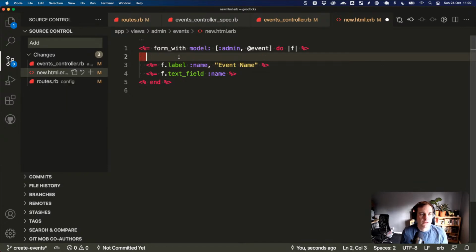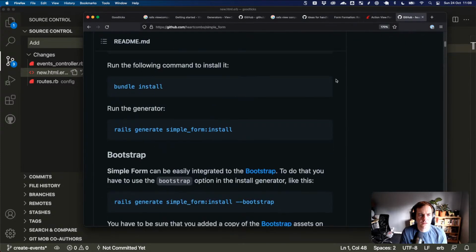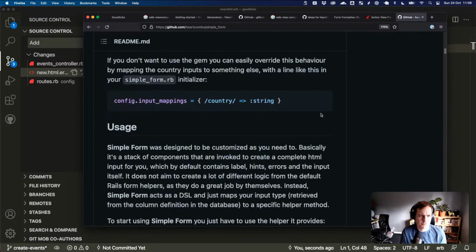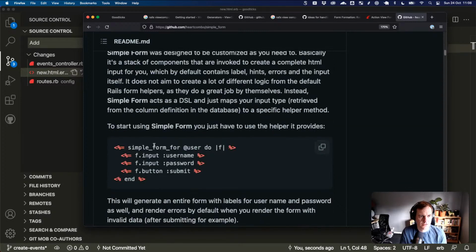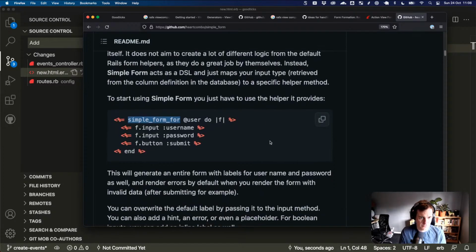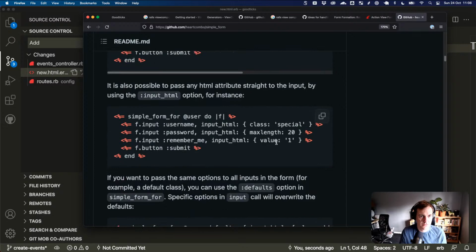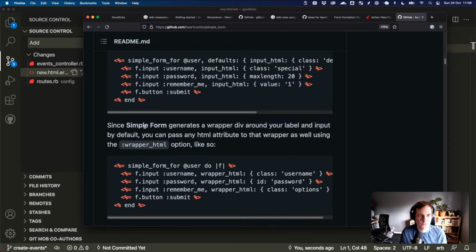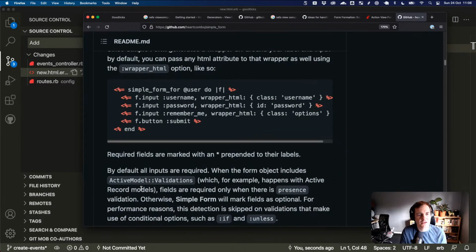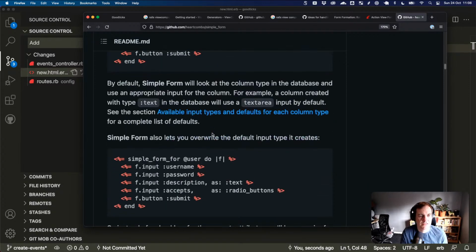Okay, so does that mean that we now get simple form with, or is it still simple form? All of that stuff. I don't really think I care about usage. If I write default labels, okay. Yeah, so since Simple Form generates a wrapper div around your label and input by default, you can pass any HTML output to that wrapper. I think you can pass a block to the wrapper as well. You can override anything, but the defaults are that you'll get a lot more.